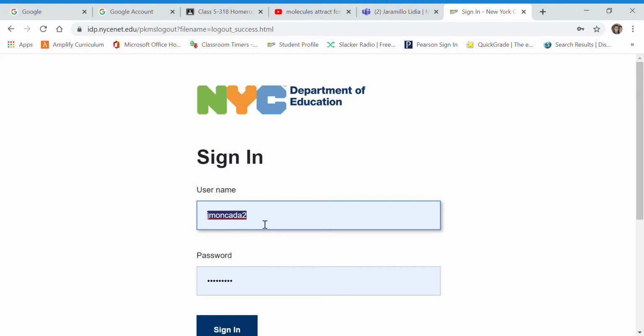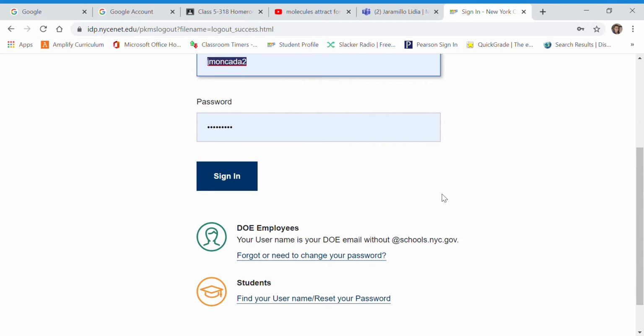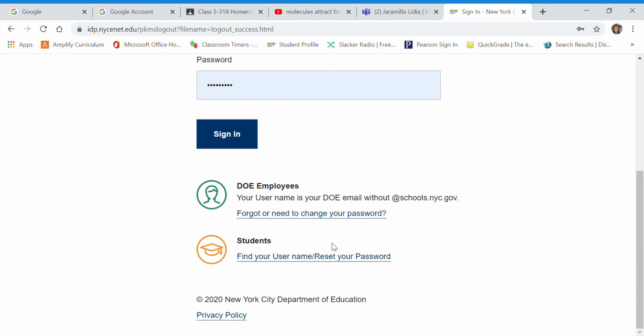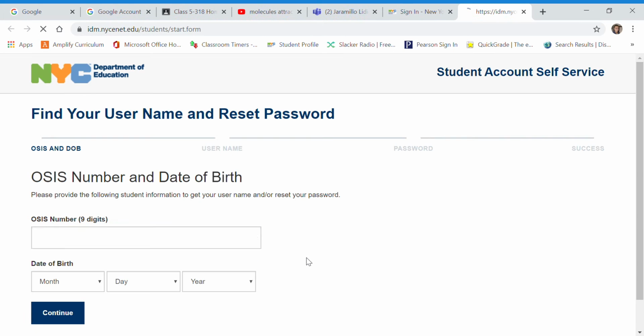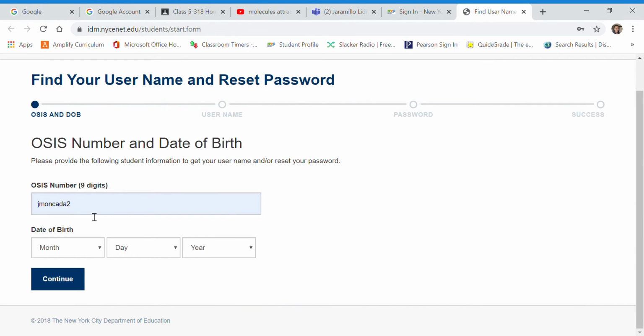All you do here is scroll down and look for students. Here you'll be able to find your username and reset your password. Go ahead and click on that link, and here it gives you a chance to put in your student's OSIS number. It's a 9-digit number given by your teacher.